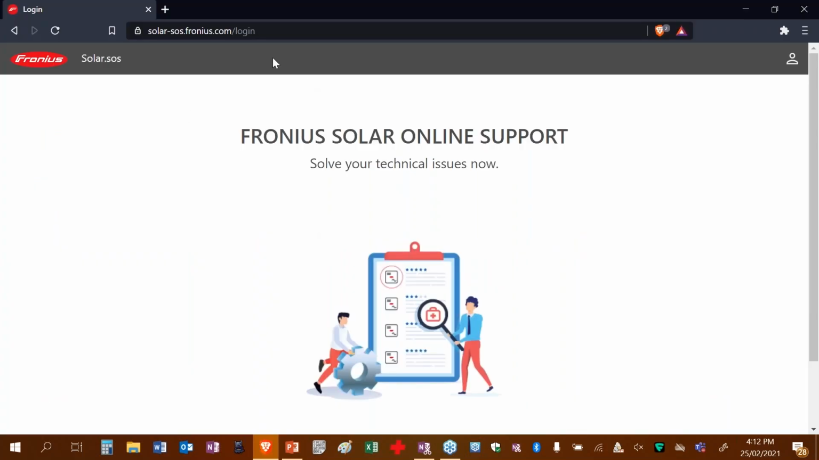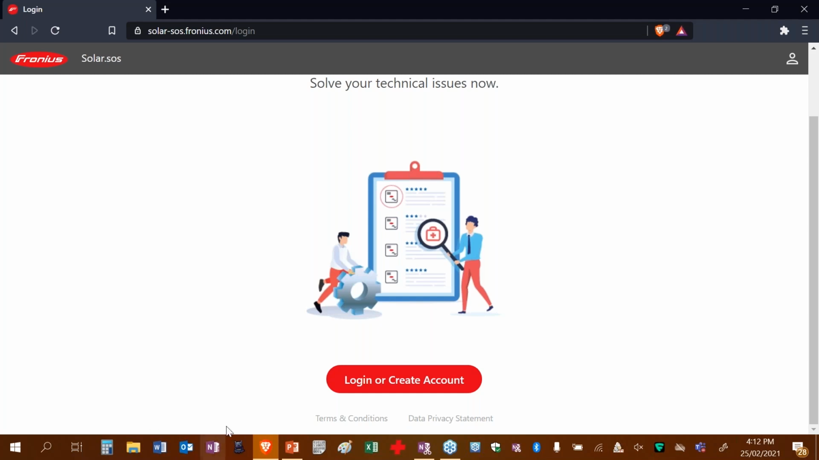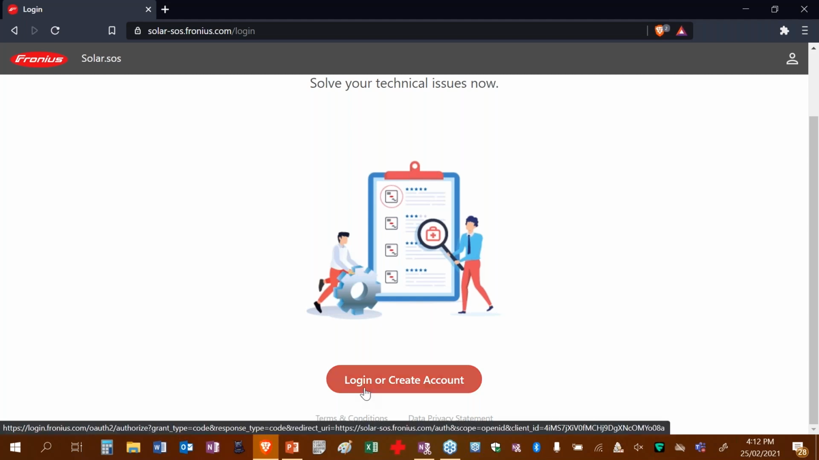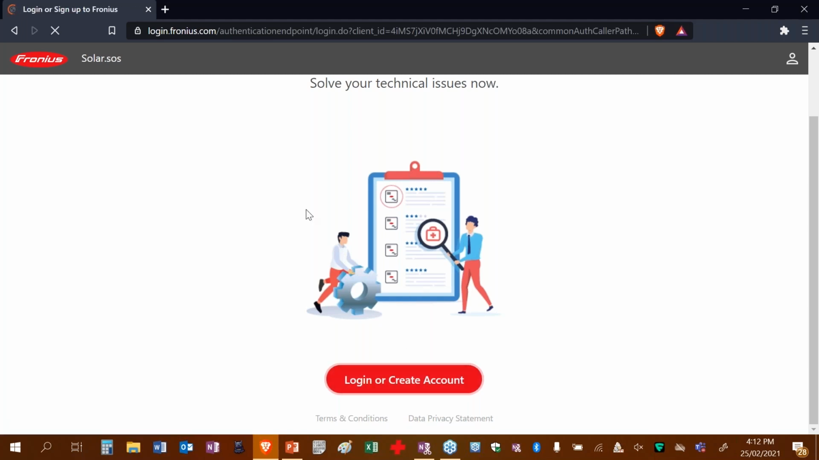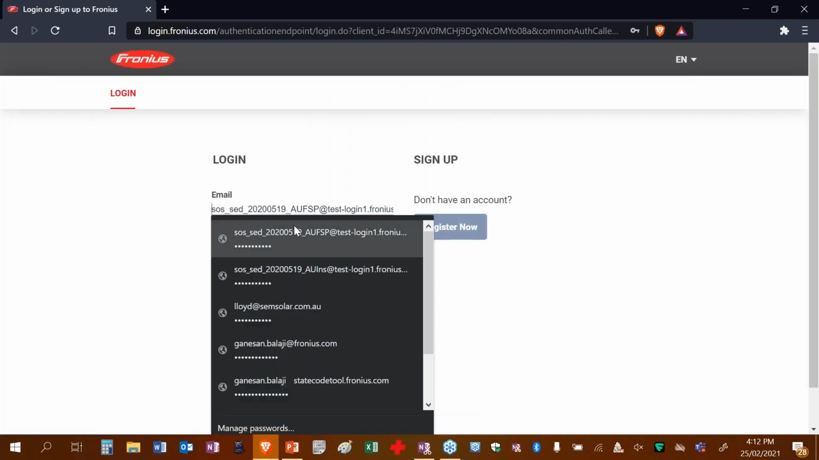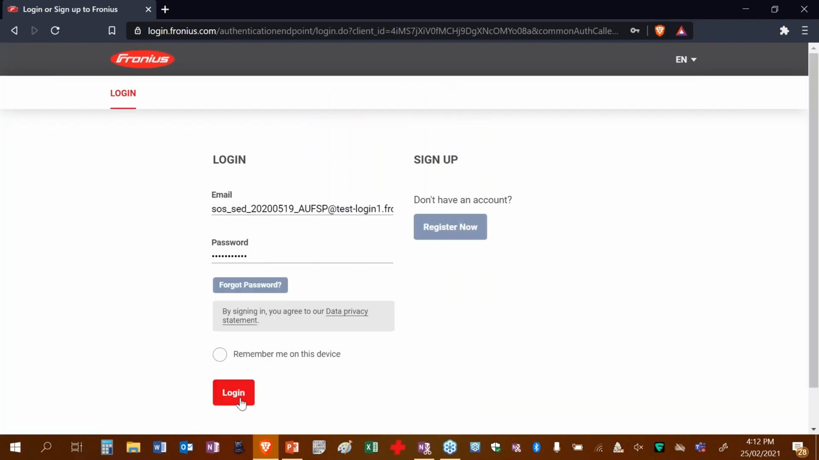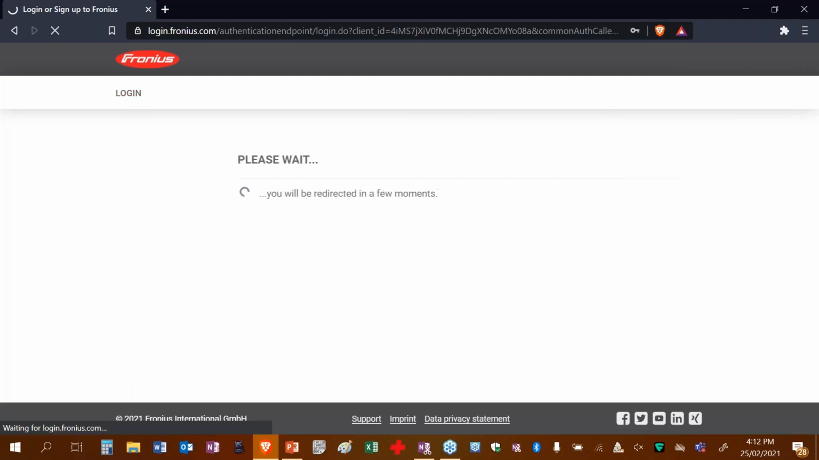So here is the link to access SOS, or you can just Google it for Fronius SOS and click on the first link that comes up in your search. And then once you create an SOS account, you can just log in to your account. So just putting in the details up here. I'm just going to log into one of the test accounts that we have.